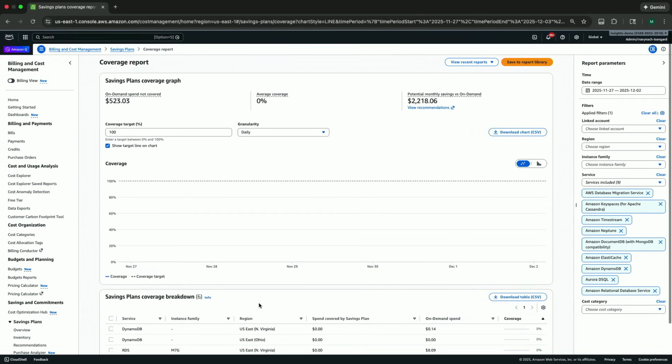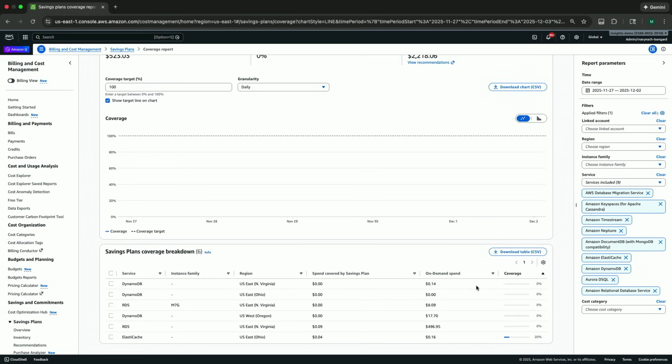So it's not a lot of coverage, but the cool thing here is I can see the coverage per different services. So it gives you a lot of insights of where the savings plan is going to cover and which services it's going to cover for you. So you track it over time, and then you go back and you start purchasing the savings plan again.